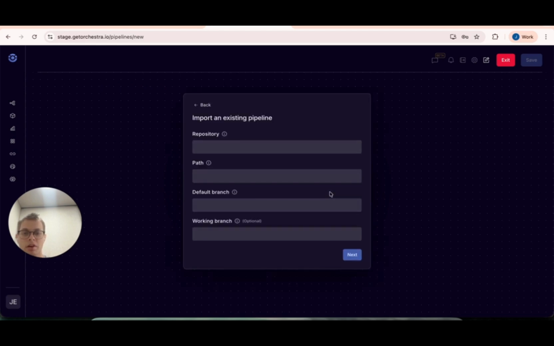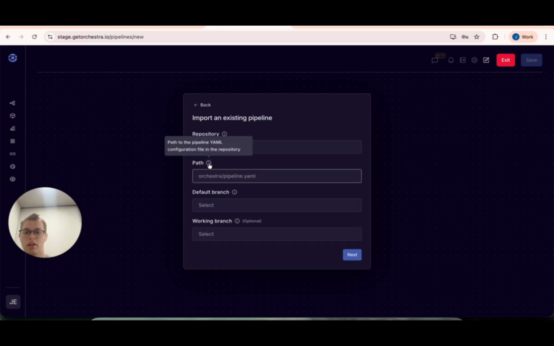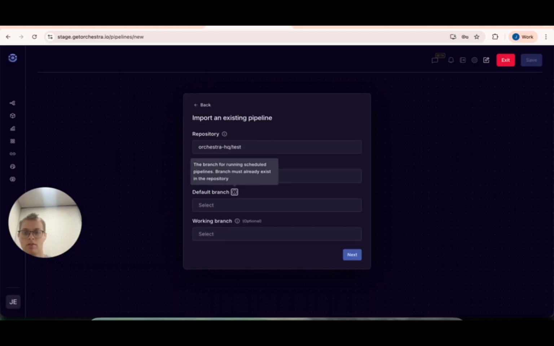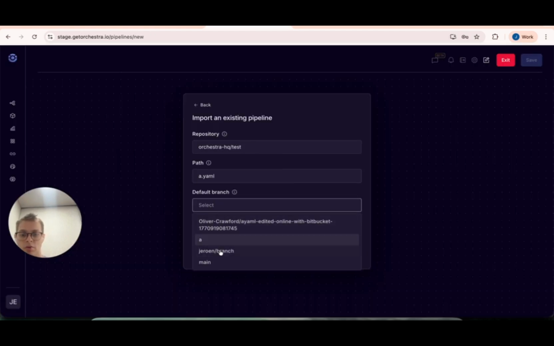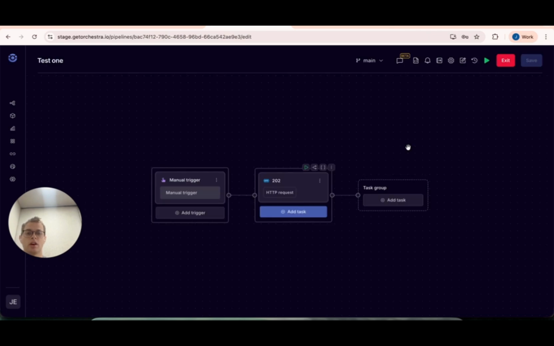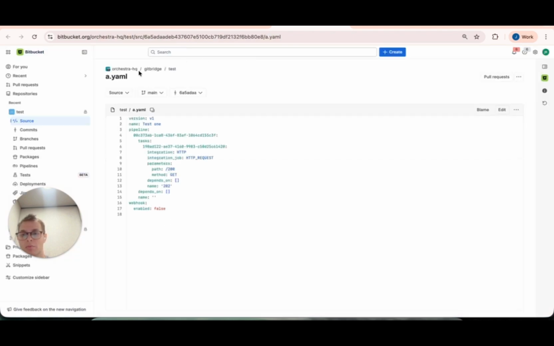So I'll go here to import existing pipeline, and I can see which ones I want to use, test. The path is /a.yaml, and my default branch, let's go with main. And I can do the exact same things now that I could do in GitHub, GitLab, or Azure DevOps as well. I can take, let's see, view in Bitbucket. So this will take me to that same file in Bitbucket.